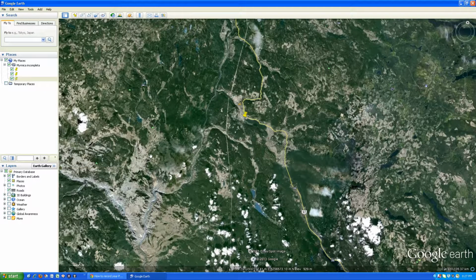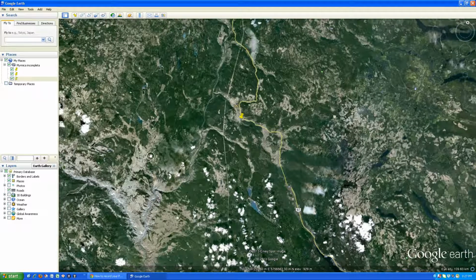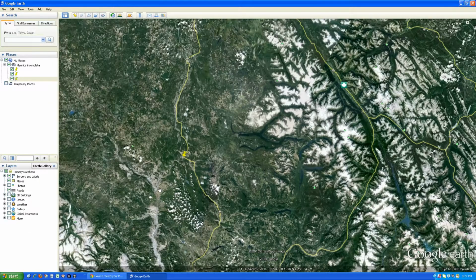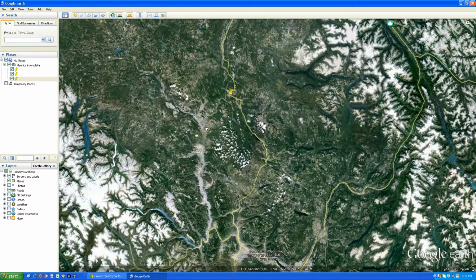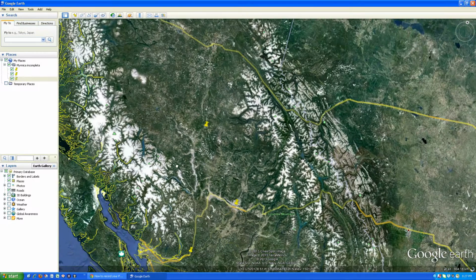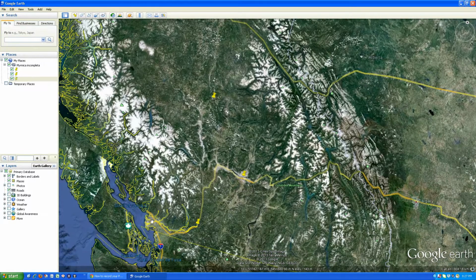So as I scroll back, you'll see that our pushpins will maintain a steady size so that you can see them regardless of the scale that you're looking at. So here we are, zoomed back to looking at most of British Columbia, or at least the central and southern British Columbia, and you can see the 3 locations that are indicated quite nicely.